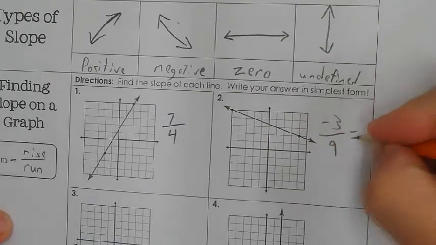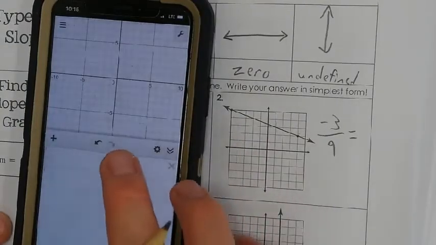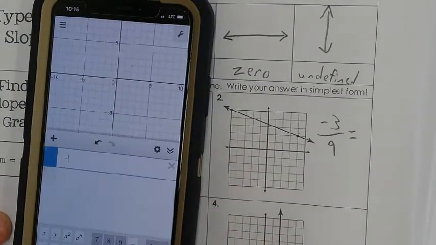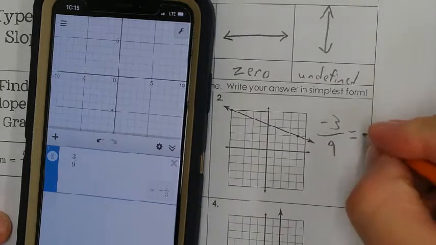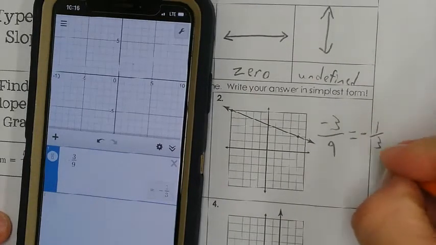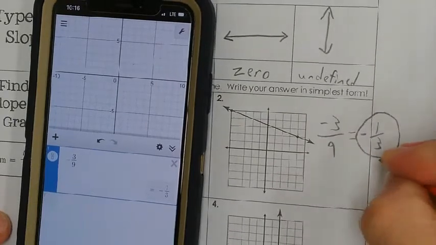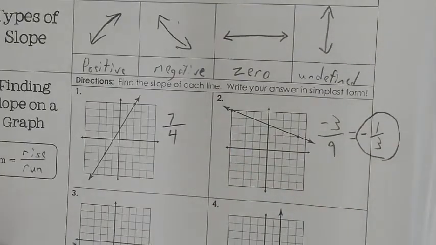Is negative 3 over 9 simplified? Let's double check it. Negative 3 divided by 9. If you press the fraction button, it simplifies it for you, and it says it's negative 1/3. So guys, Desmos is going to be your best friend on this. If you use Desmos, it's very quick to find your simplified fraction. All right.